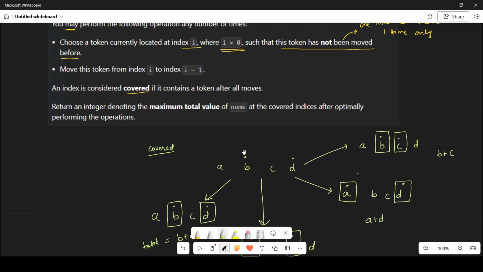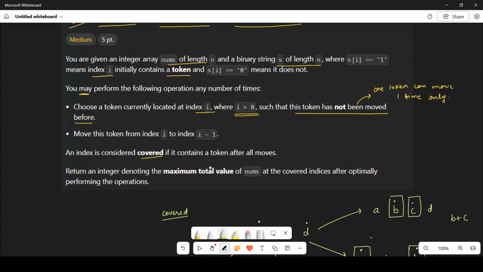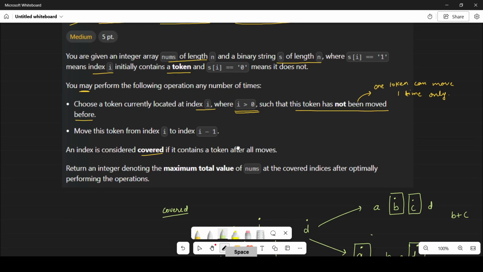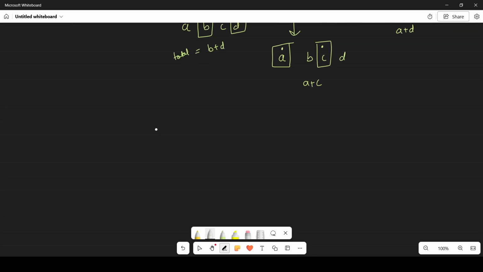I hope you understand the question and what it is asking from you. So let's discuss its approach now. There are two approaches for this problem. The first one is greedy and the second one is DP.